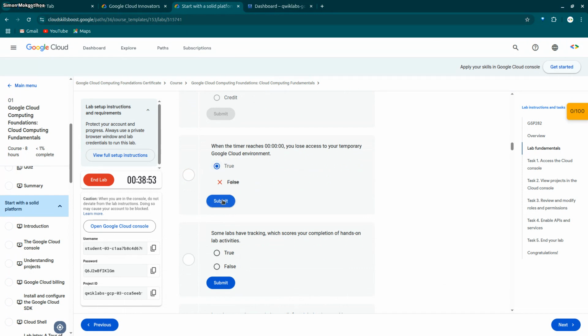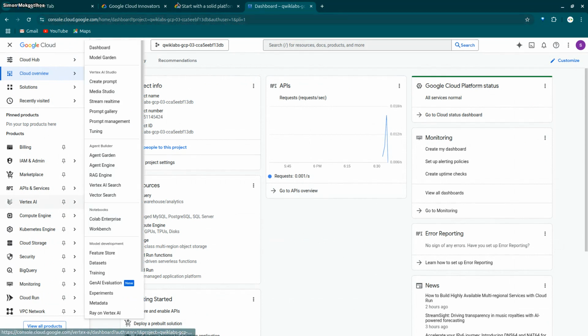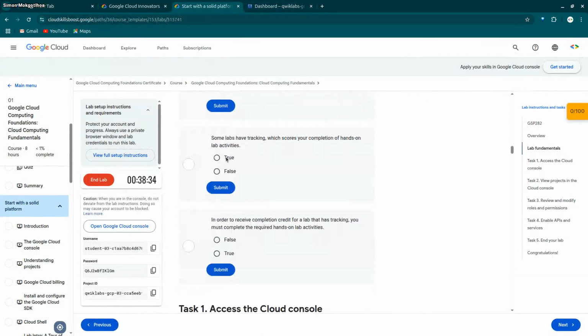So what they're asking here really is about this temporary environment, right? So once the lab ends, guys, you won't be able to access this. It'll cancel, and then you just have to restart the lab again, right? So this is the temporary environment provided to us as we do our lab. Okay, let's go back to that.